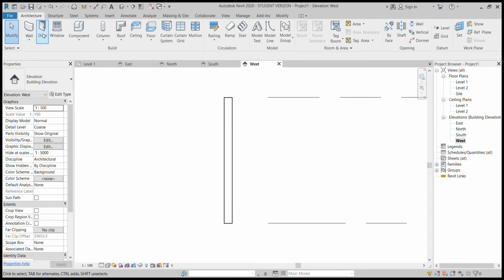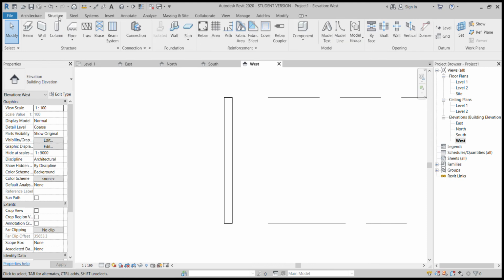Like, you can assign a door, a window, or any component that you want to design. Columns, same as the case with the roof, the ceiling, the floor, and then curtain walls, panel system, stairs, ramp, and railings and so on, etc. This tab is for structure.